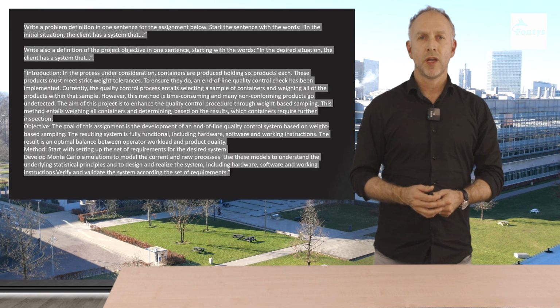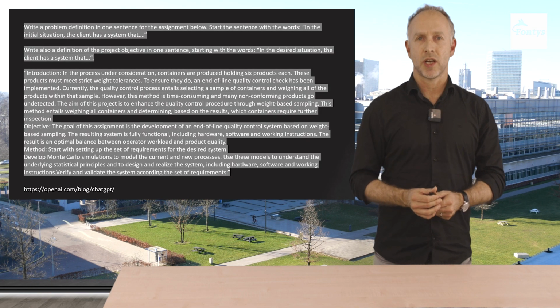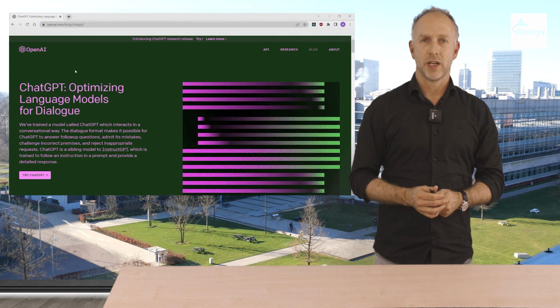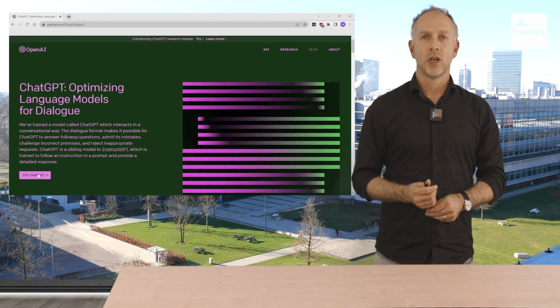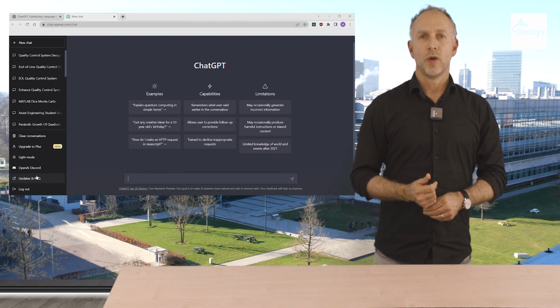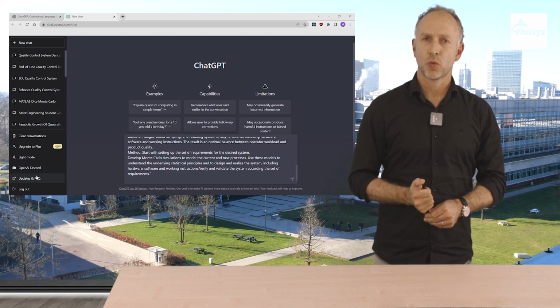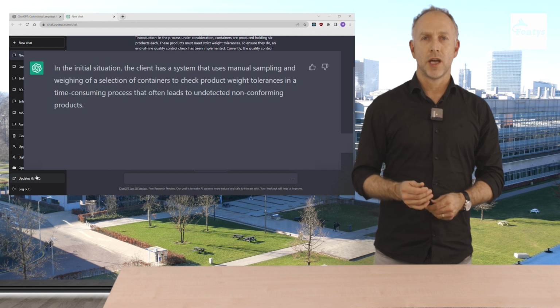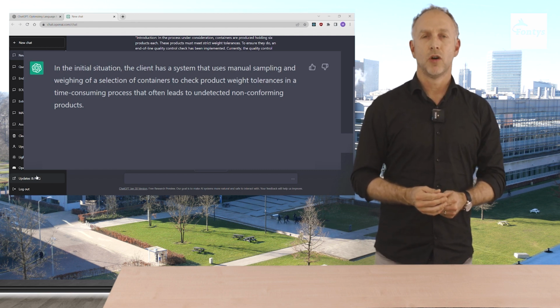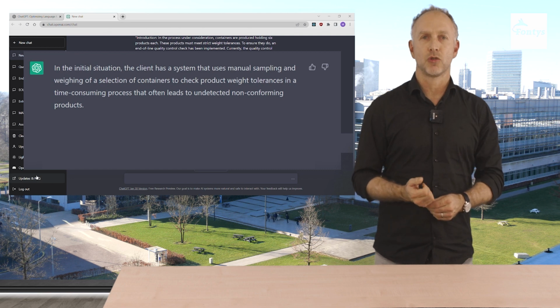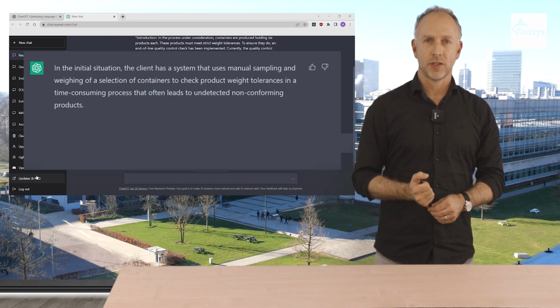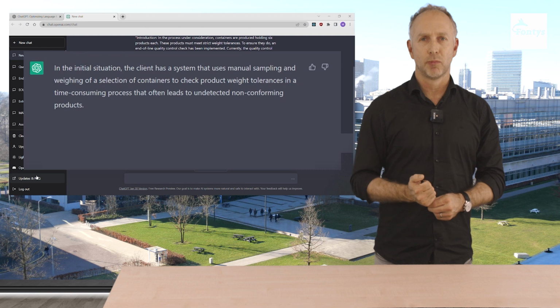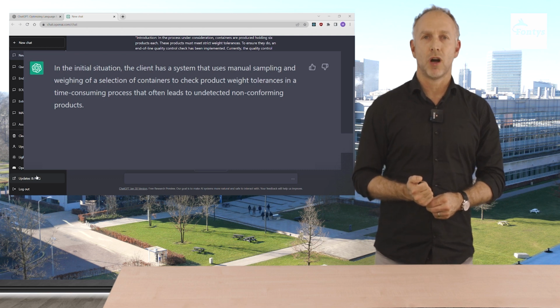We copy the whole thing, go to ChatGPT with this address, click on Try ChatGPT, and log in with our Google account. We then paste our request, and this is what we get. In the initial situation, the client has a system that uses manual sampling and weighing of a selection of containers to check product weight tolerances in a time-consuming process that often leads to undetected, non-conforming products.